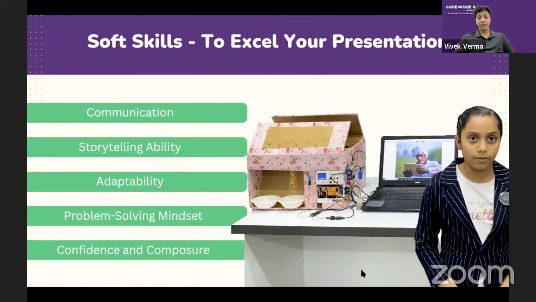Then coming to the other five. But before that, do you all agree with me? Do you all agree that these are the top five soft skills that you have to use to excel in your presentation in Codeavour 6.0 International? Go on, I'm waiting for your response, everybody. Give me a thumbs up if you agree, or if you do not agree, then tell me what more should be there. Agree. Perfect.